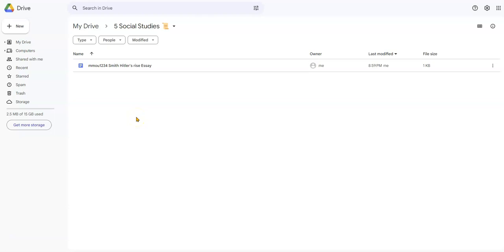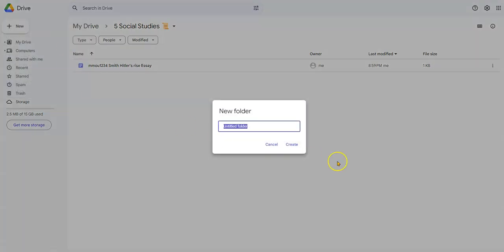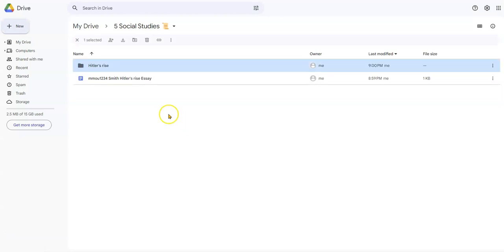Now, the other thing that's important is, on this particular one, let's say an essay usually has more than one part. Since it's got multiple parts, it'd be a good idea to keep those together within social studies. So I'm going to go to New, New Folder, and I'm going to call this folder Hitler's Rise. And anything with this essay, I'm going to put inside this folder.